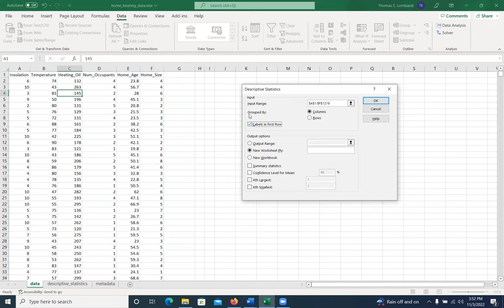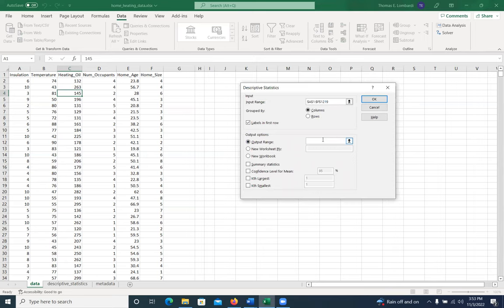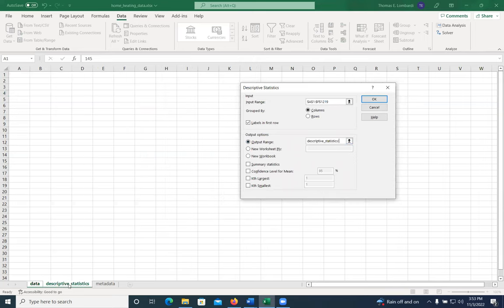At this point, I'm going to want to output it to something called Descriptive Statistics. So I'm going to click on the output range, click in the box, and then select Descriptive Statistics, and I'm going to put everything in A1.